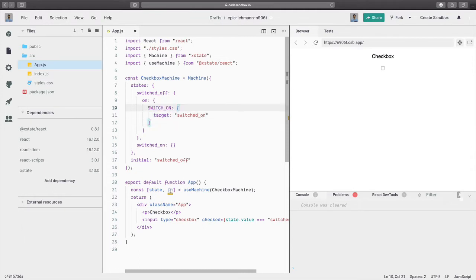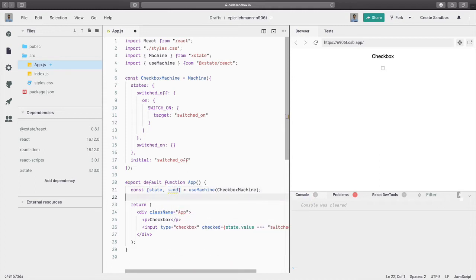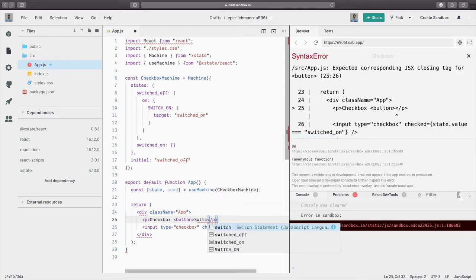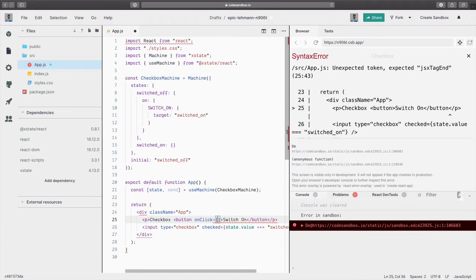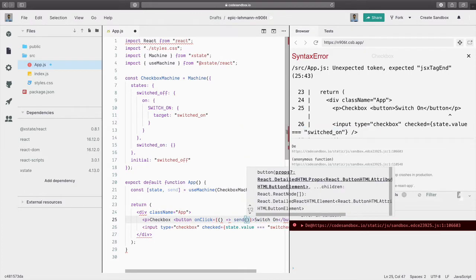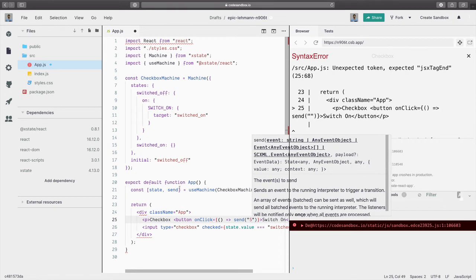Okay, and now this function, we can call this function with the transition name to make our change into the switched on state. So this function is for that purpose. This function is generally called send, because we are sending some information to the machine. We are requesting our machine to transition to another state. So what we'll do here is let's put a button here, a button switch on. And on click, we can send the name of the transition, and in this case it is this one, SWITCH_ON.